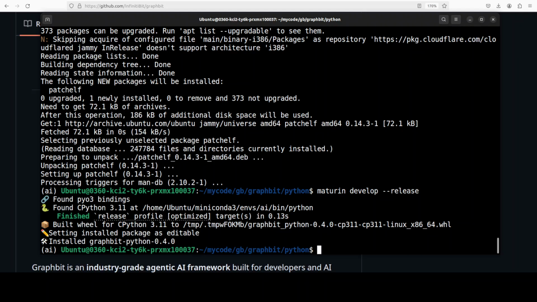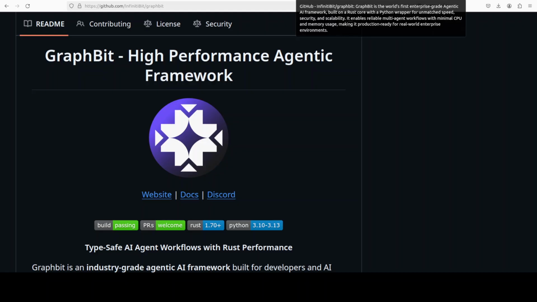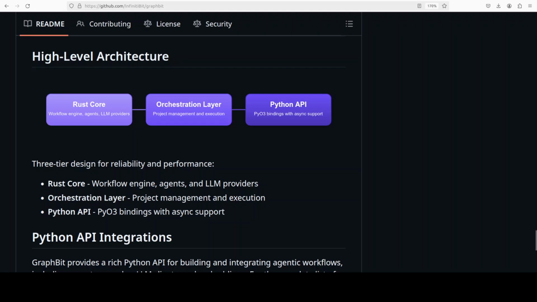Python bindings are done and this completes our installation. Let's try to do a real world example. Before I do the real world example and show you the code and we run it, let's first try to set the stage as to what exactly we are doing. So you just saw the installation.